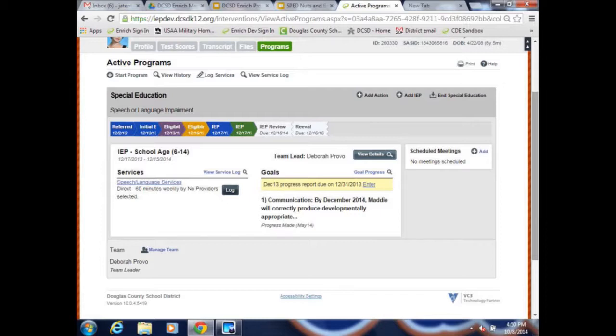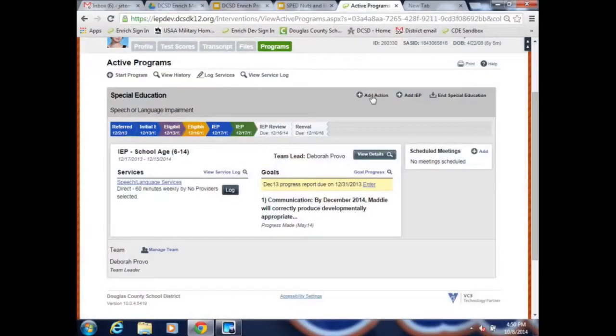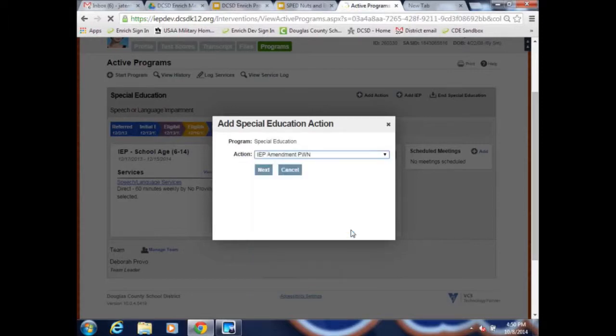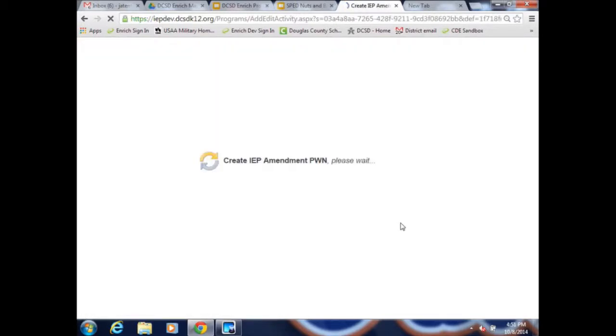So where we find the IEP amendment PWN, I have three buttons here. Which one do you think I'm going to pick? Add action, add IEP, and special ed? Add action. Add action is correct. So I'm going to add action. I'm going to open my IEP amendment PWN. Again, you don't have to do this with me. And you can only do it when you have a finalized IEP.